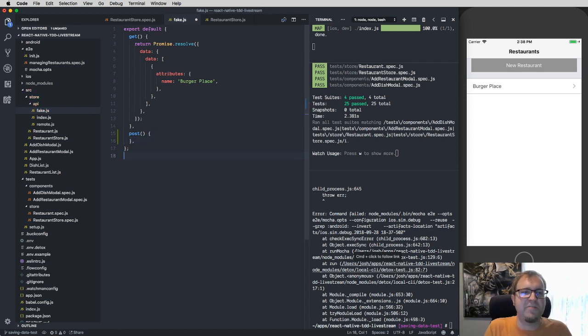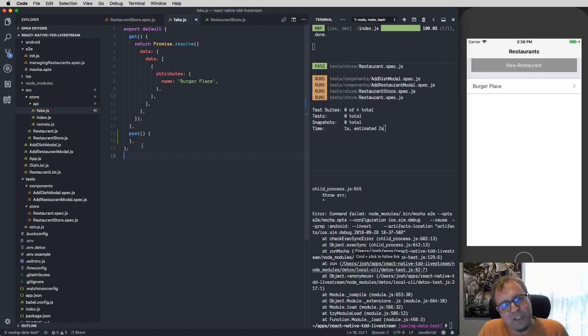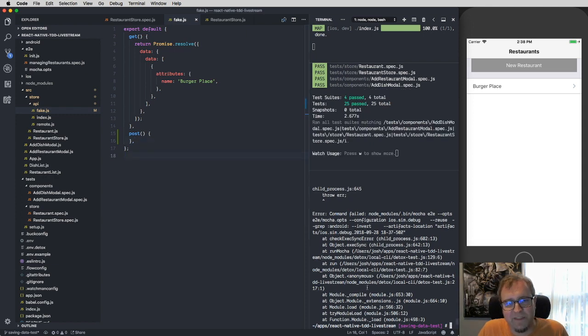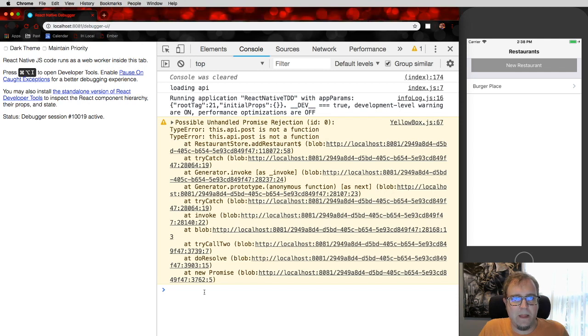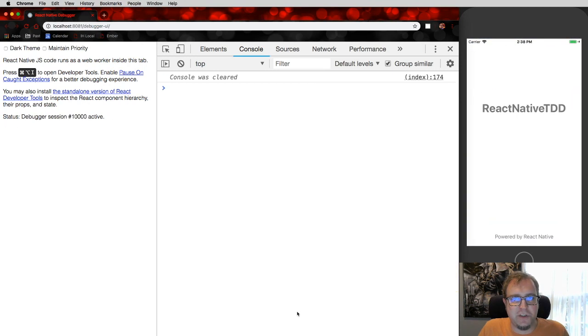I say function and method interchangeably because those things are looser in JavaScript. It's not like Ruby where everything's a method. We'll add this in, and this empty post should actually be enough to get the test to pass. So let's run that and see. It's at least going to get us past this error for sure, so that's good.